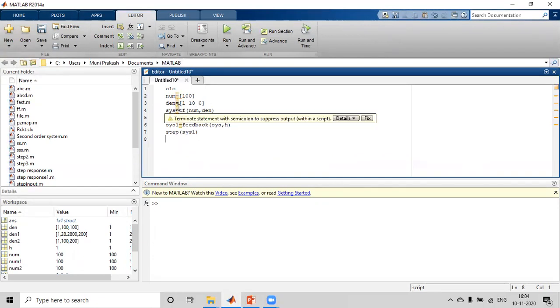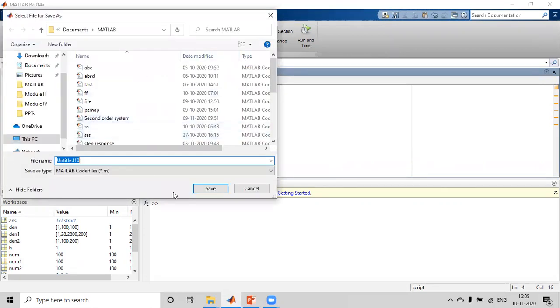That numerator and denominator we are framing as a transfer function, system of transfer function of numerator comma denominator, and feedback element H is equal to 1, and then combination after adding a feedback, we are getting a closed loop transfer function, SYS1 equal to feedback of existing system comma feedback element. So for that, we are applying a step input, right? And now we'll run the file. It will also save the file first. Okay, we need to save the file so that it will be the same.